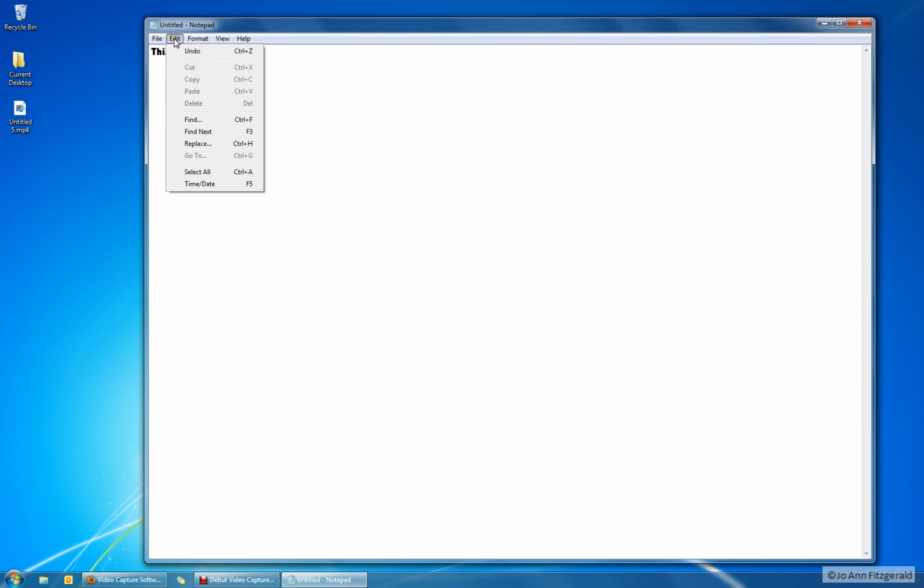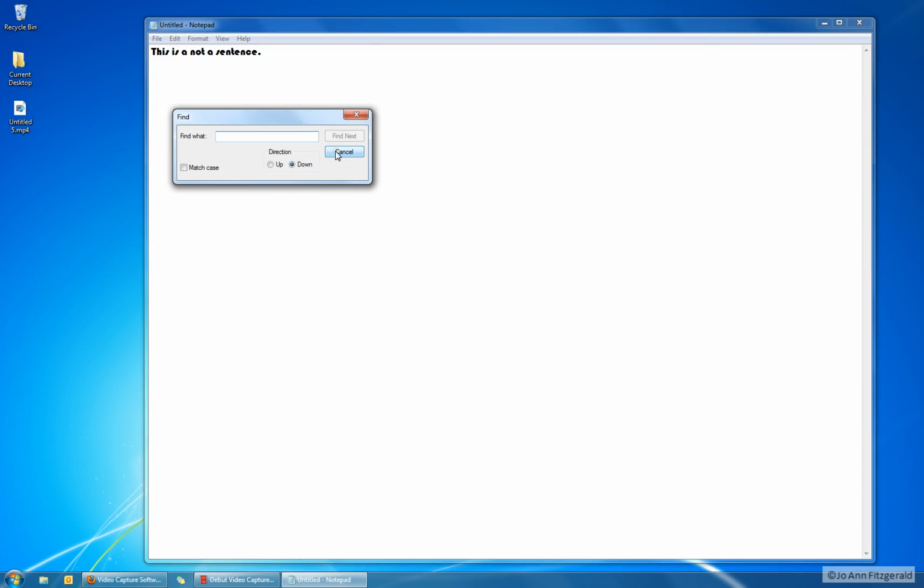The only other thing you can do is find and replace. So if I click the insertion point up before this, and I go, okay, I want to find "not." See how when I typed in that and I clicked on find next, how it highlights "not." So you can find things that way.